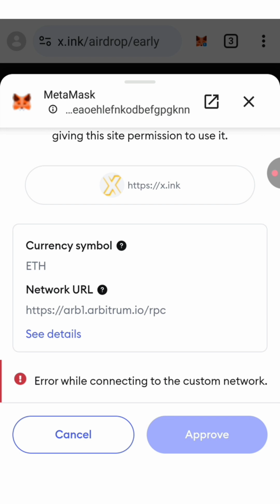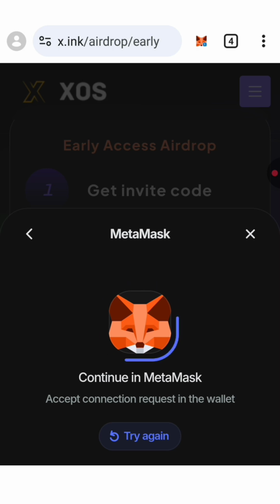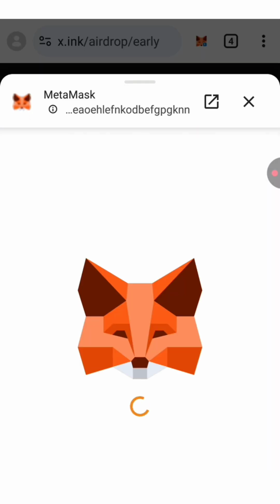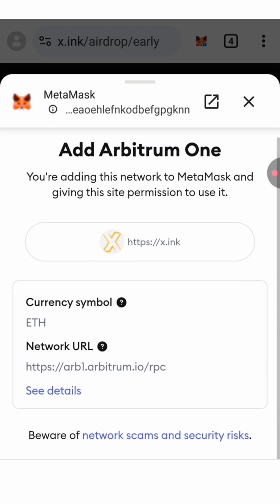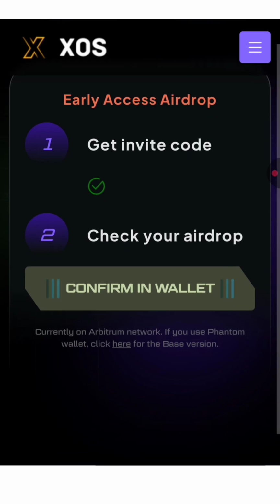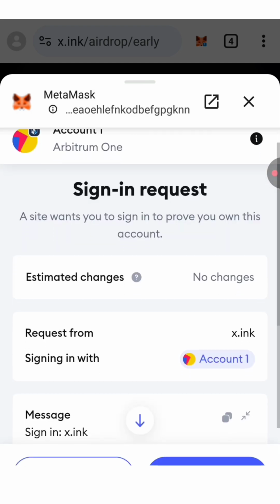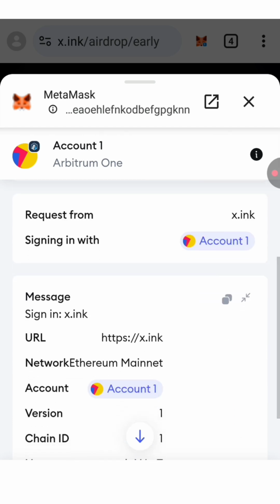If they show you an error message like I have here, click on Cancel and try to turn on any kind of VPN. After you turned on VPN, click on Try Again. Scroll down a little bit and click on Approve. Wait a few seconds until they confirm your wallet, and they will show you this message, which is a sign in request. So scroll down a little bit and click on Confirm.